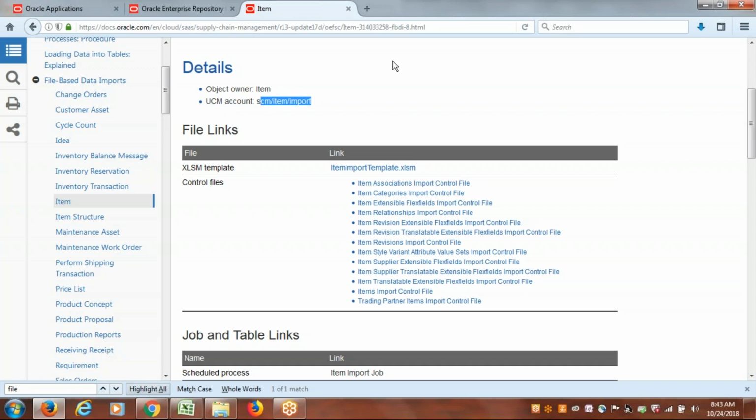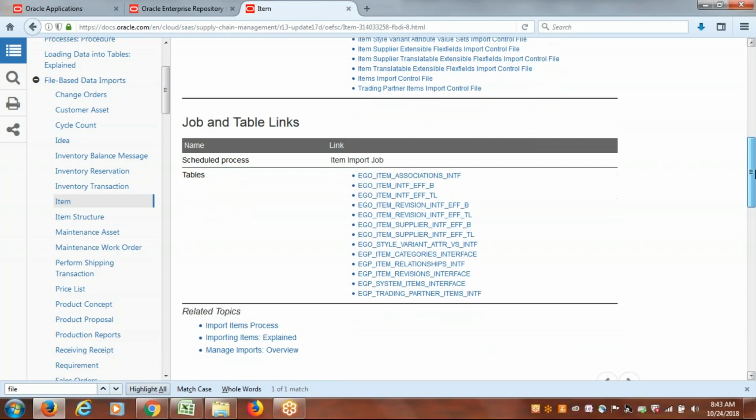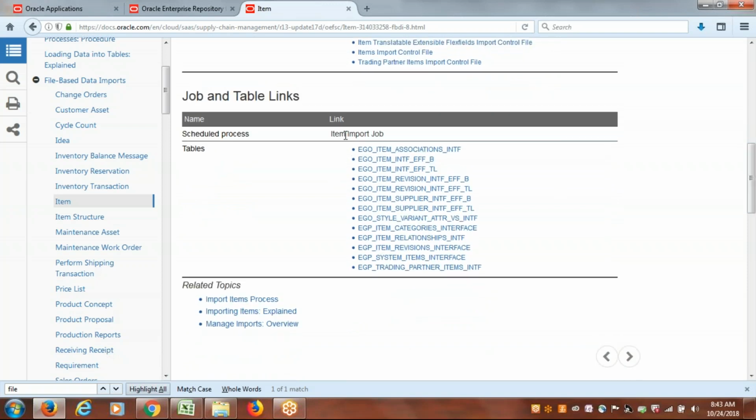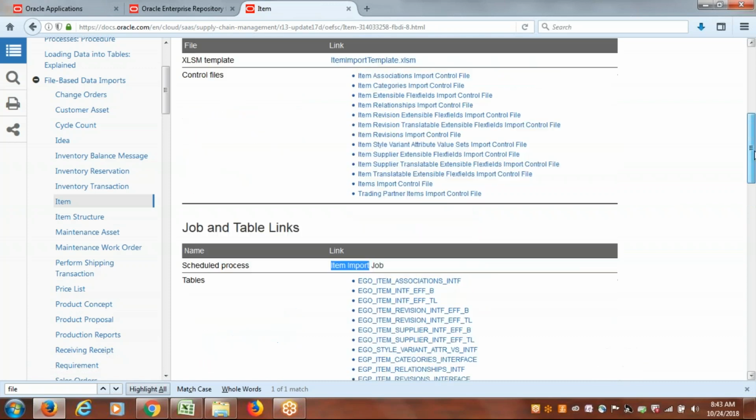Without placing this file within the UCM account, we can also execute this process. We'll discuss that also. We can bypass this. Directly we can dump the data into the interface table. We'll see that. And one more point: which process do we have to submit to import this item data into the application? Item import. This is the job we have to use. These are the interface tables through which the data will be loaded. Fine. Done.